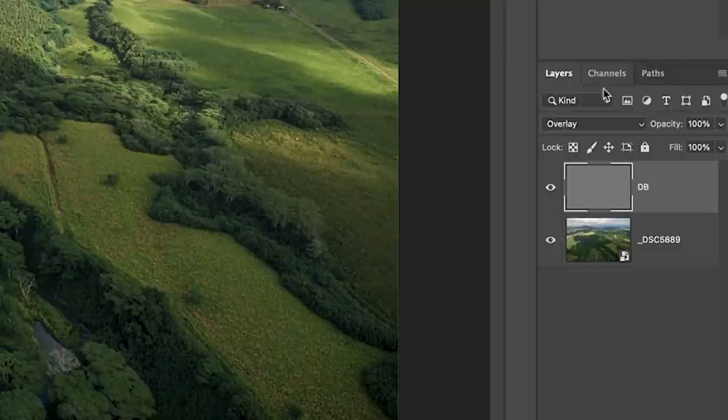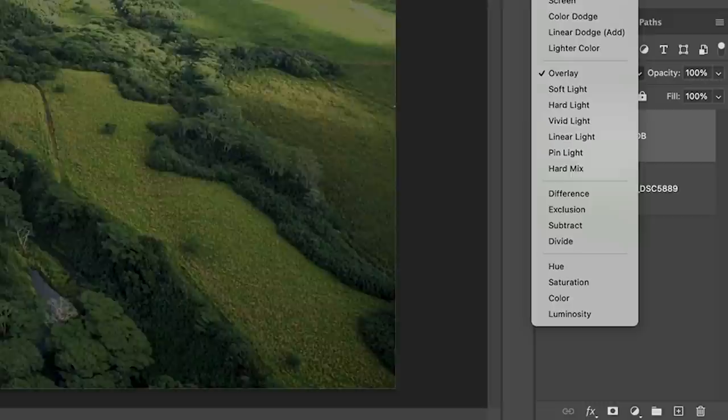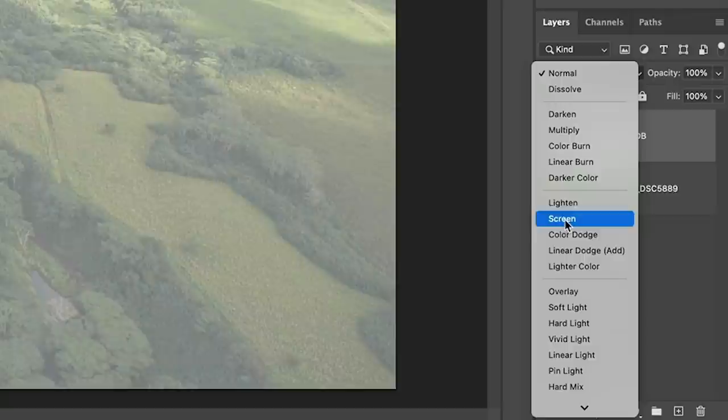If you look at it, because it's in overlay mode, you don't see the gray. If I go to normal, you will see the gray. Let's go back to overlay. And some people like to work in a soft light or a hard light, and that's perfectly acceptable as well.